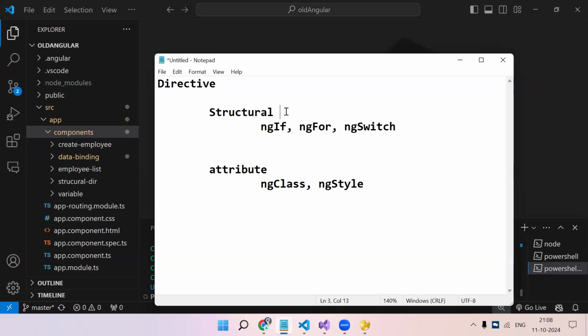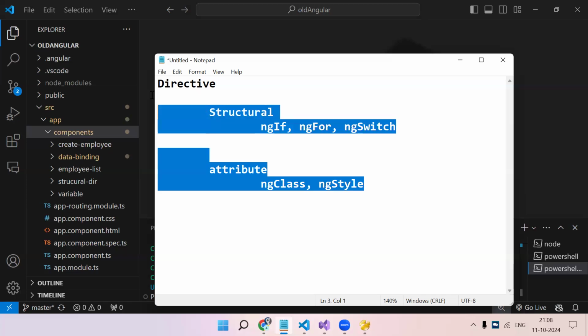It cannot add or remove an element. It cannot change the structure of the element, but what it can do is add an extra class or style to an existing element. Clear the difference between structural and attribute? With attribute directive, we cannot create a new element, or add, hide or remove an element. But with structural directive, we can add or remove, we can create a new element also. So these are the two types of directives we have.